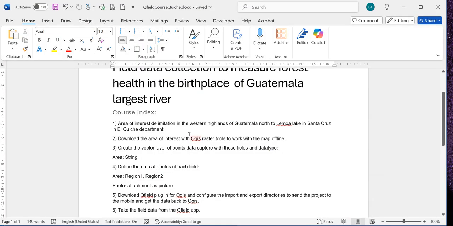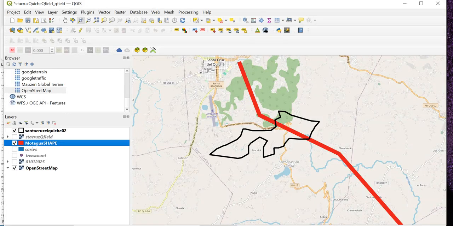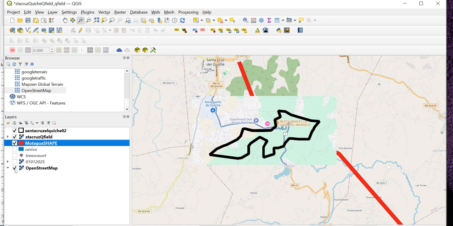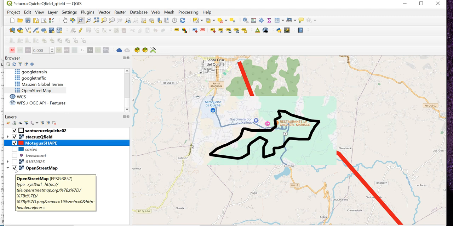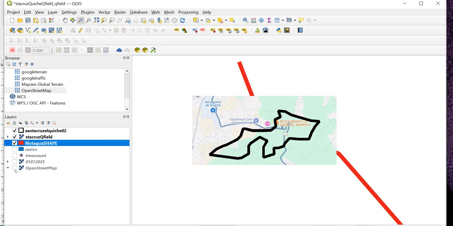So the next topic will be how we are going to download the area of interest with QGIS raster tools to make the map available offline, because much of these areas don't have internet coverage. Okay, so we are going to download this region, and then we are not going to need to use OpenStreetMap or any other map. So this is the area of interest downloaded already in QGIS. Okay, so we have already the map.